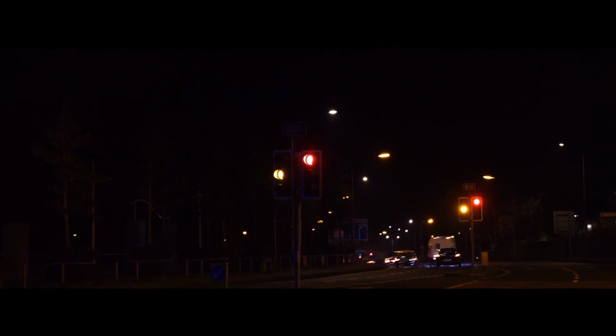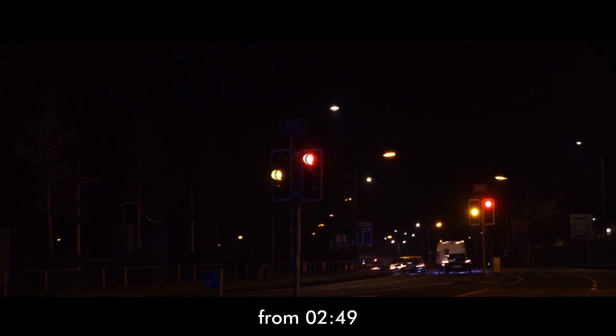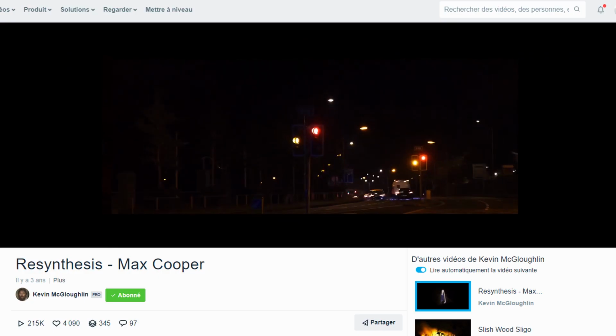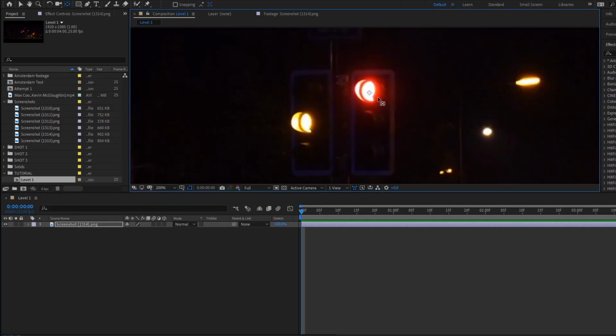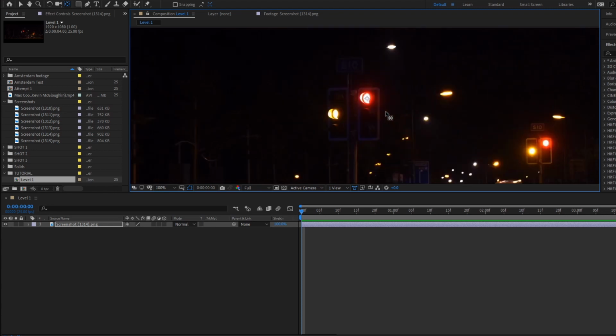For this tutorial, I'll be using a screenshot from the music video itself in order to imitate the actual effect as much as possible, but any dark shot with bright lights will work. For this specific example, I'm going to move the anchor point to the center of his red stoplight, as I want that to be the rotation axis.